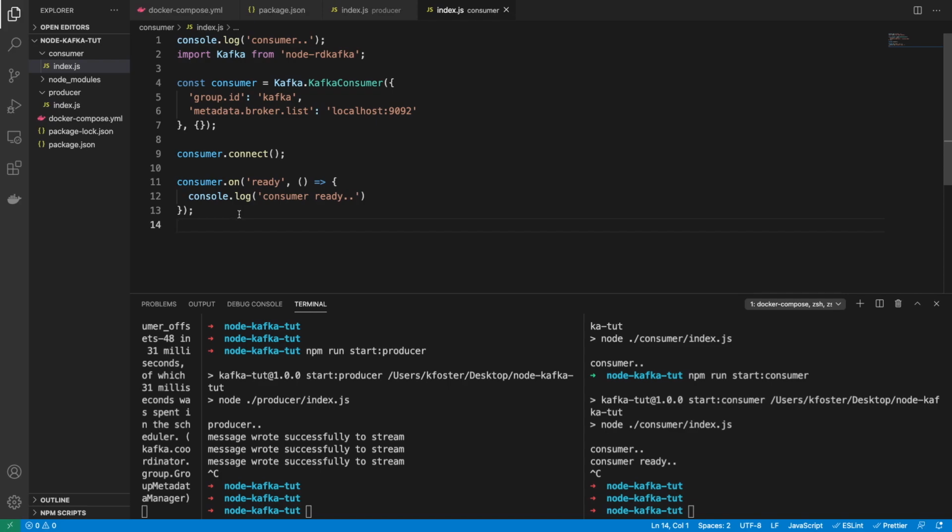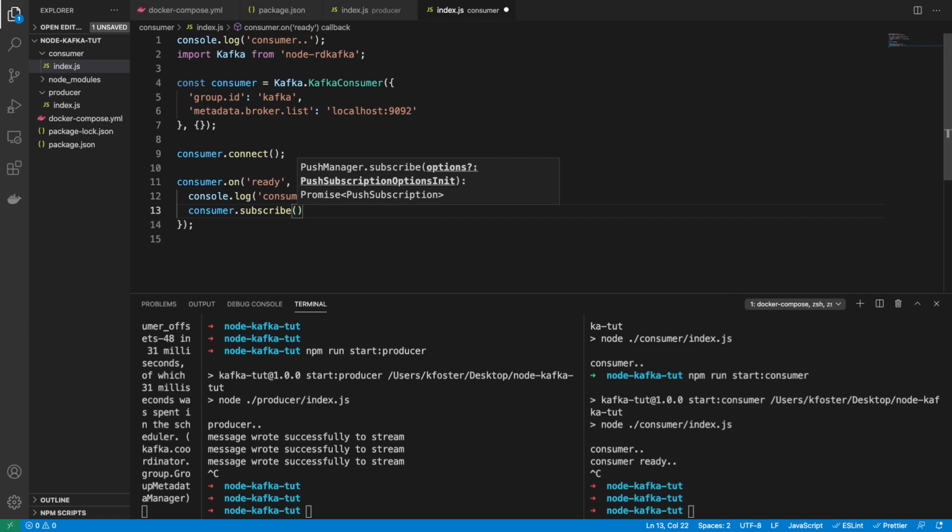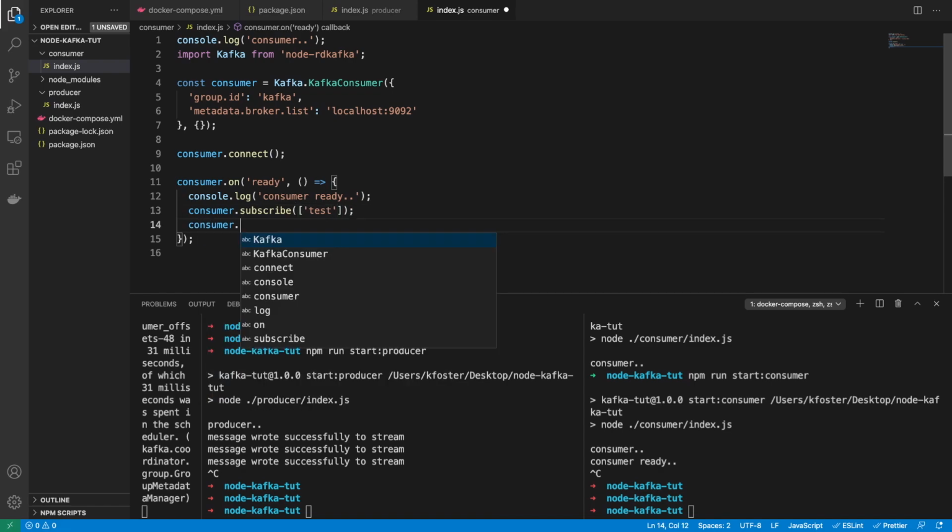To do that, we need to subscribe to our topic. So we're going to say consumer.subscribe. At this point, this function is going to take an array, and this is going to be an array of topics. So you could have a consumer that's going to subscribe to more than one topic. For us, we created one topic called test. So we're going to subscribe to that one topic. And then we're going to call consumer.consume. And this is going to consume the events for that topic as they flow in.